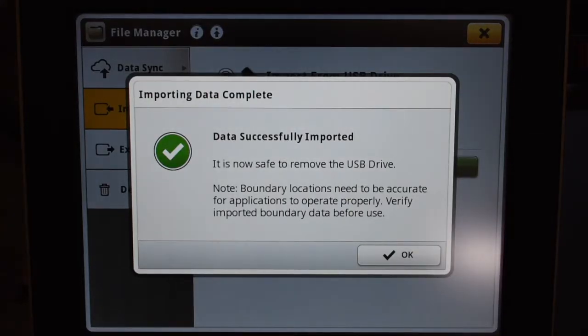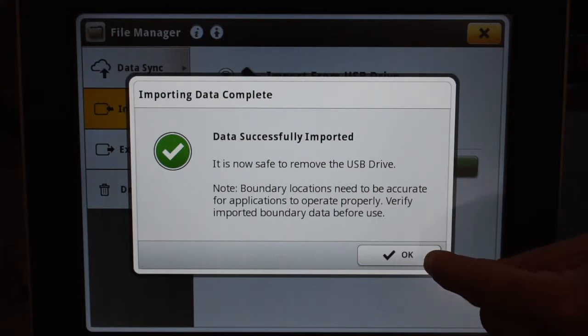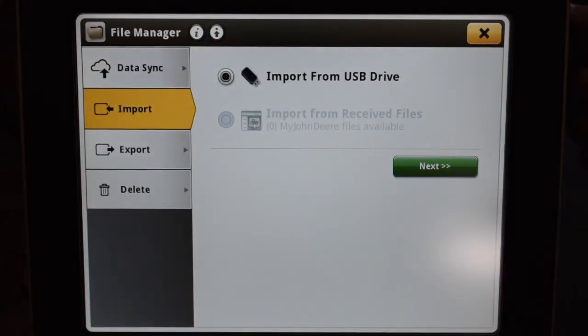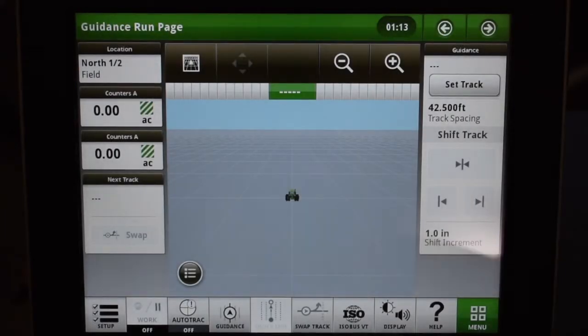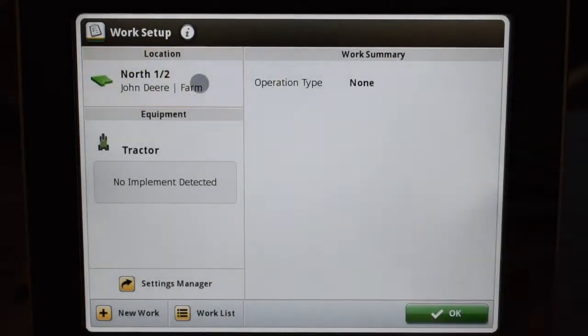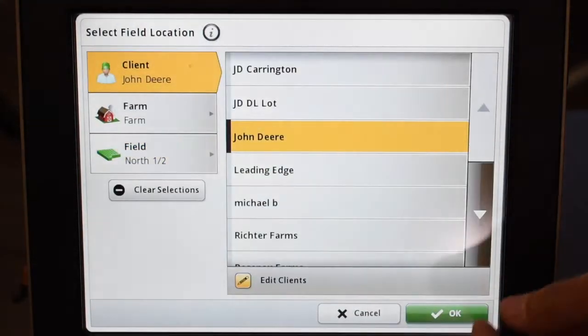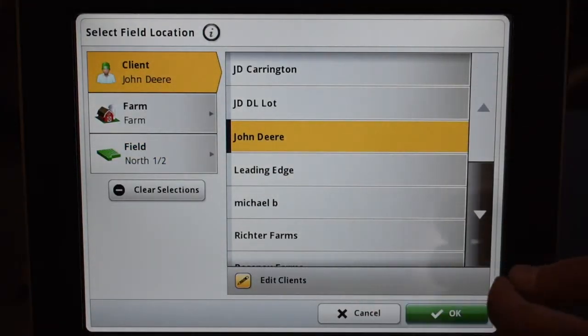Okay, then you'll see it says data successfully imported. We'll hit OK there. We'll take our USB stick out and all that information should be in this display now. So let's exit back out of there, and to verify we'll go back into our setup icon over here. Then now we should see plenty of different information in there.